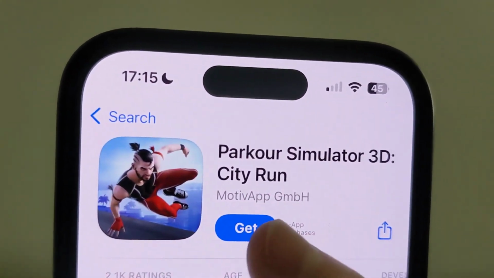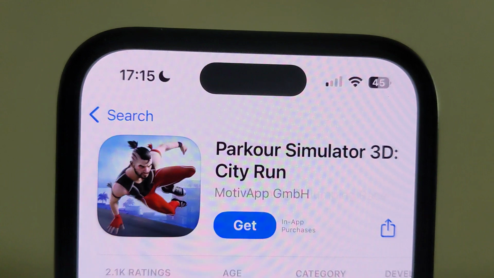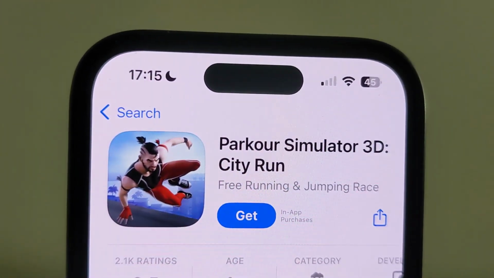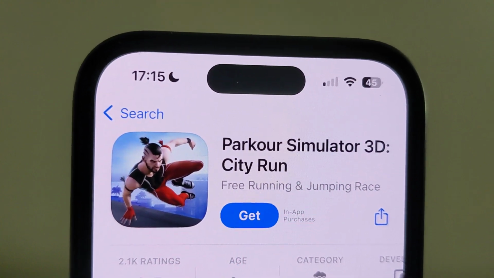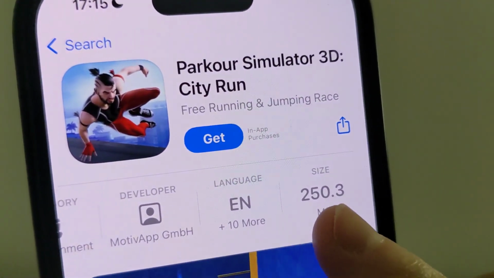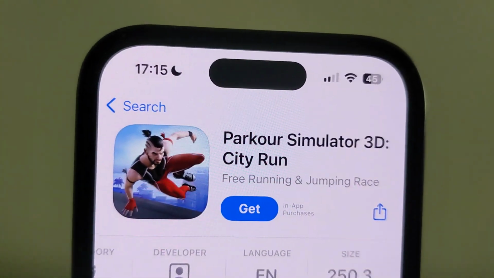So click on that, then click Get, then Install, then confirm installation through Face ID or Touch ID or using password from your Apple ID account. So the game is 250.3 megabytes.